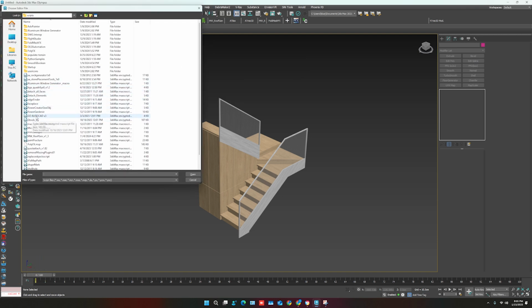In scripts you have to use the Go AutoCAD script. Download link in the description.